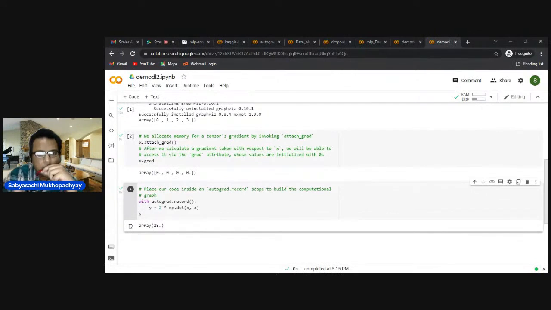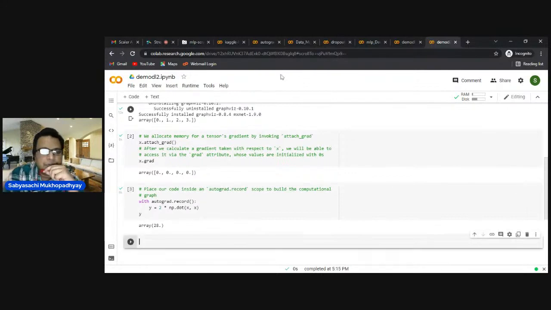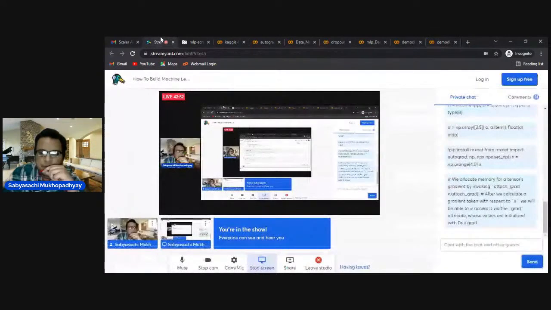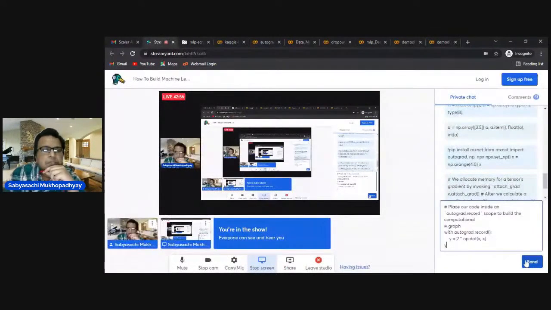We place our code inside the autograd.record scope to build the computational graph. So now we are building the computational graph in the following manner. I am also sharing it in your comment box so that you can reproduce those results. This is how you can reproduce the results.